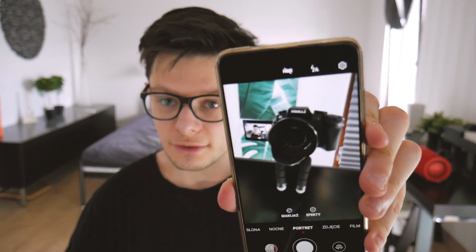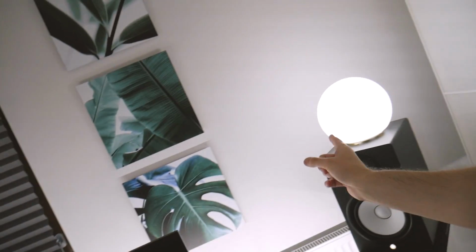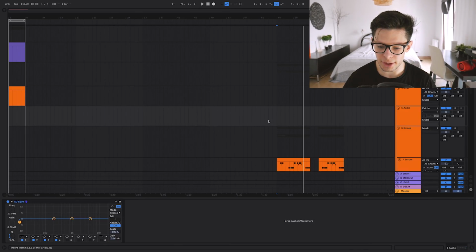That looks really good. I just changed the camera position, I added 2 lights, and that looks awesome. All I have to do now is put a background, maybe a green screen behind me, and this setup is going to look really nice. So let's today make some future bass.